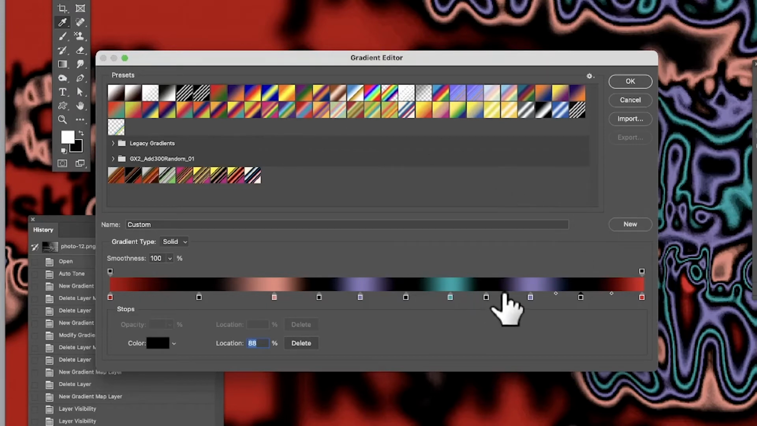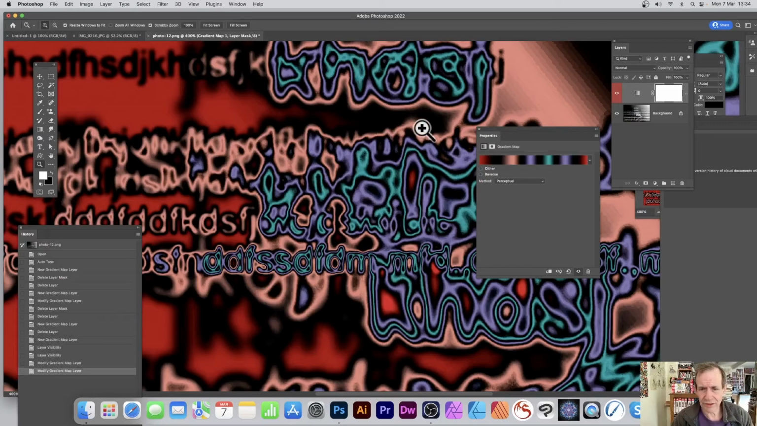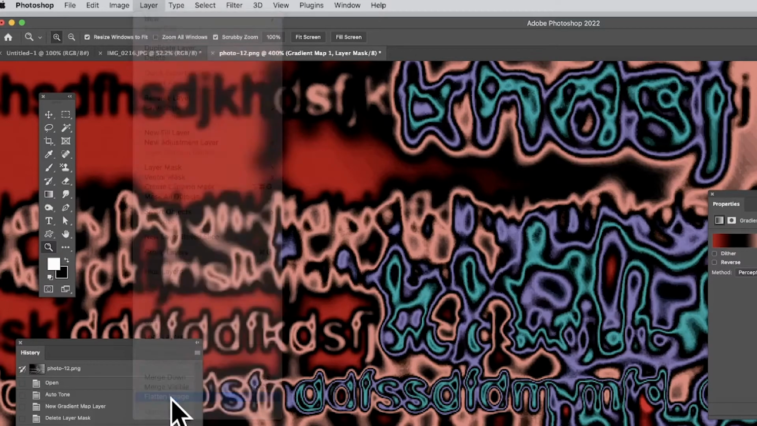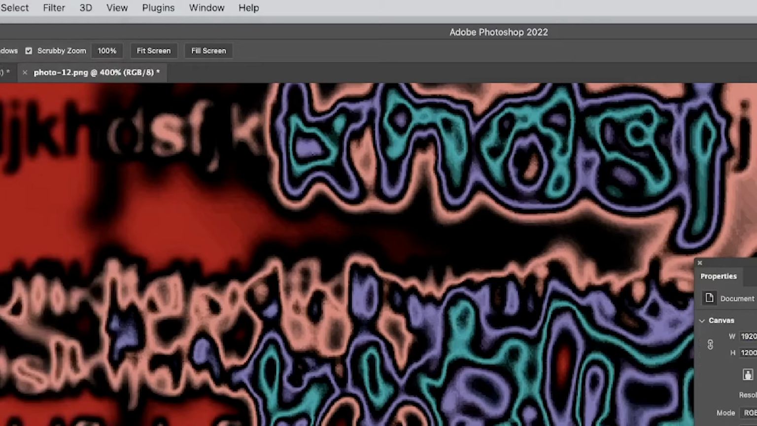If you're happy with the gradient, you can always say New, and you can just save it there. You can see it's just saved as a preset. Click OK, and you can see the result of that. But you can do a bit more than that. You can see it's over here, it's a layer, it's on top. I can flatten it. So I can go to Layer and Flatten Image, and it just becomes all one thing now, which is fine. I'm not going to go back at this point.